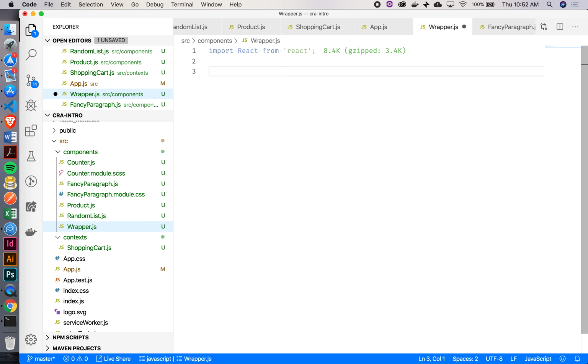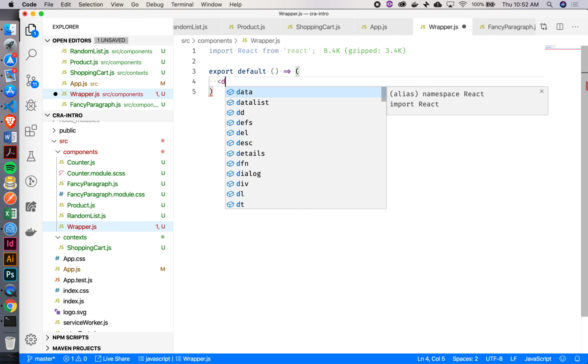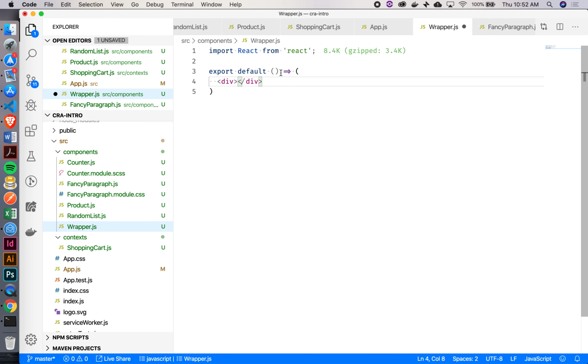So again, this thing is going to be really useless. I'm just going to say export default, some function here. And what the function is going to return is just going to be a div that has whatever the children is.